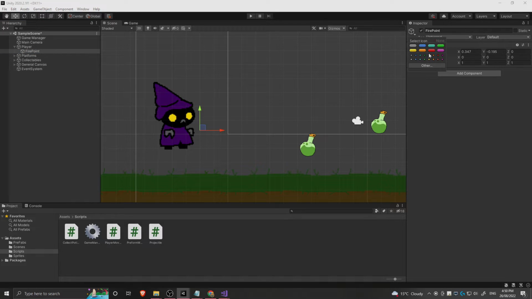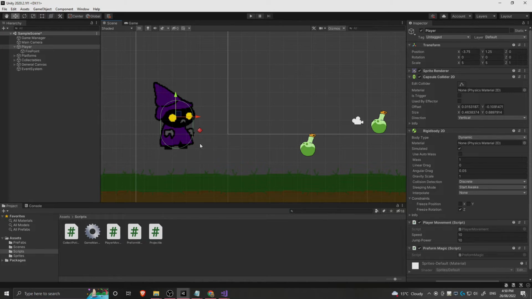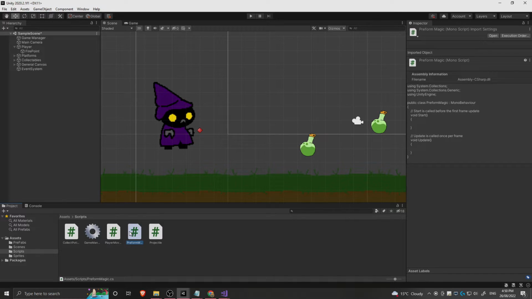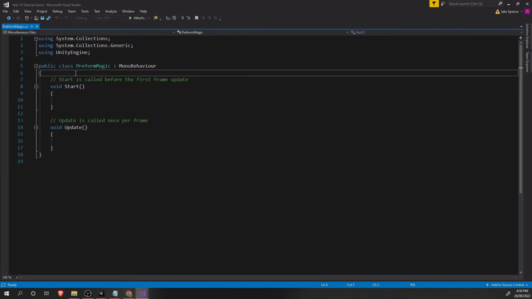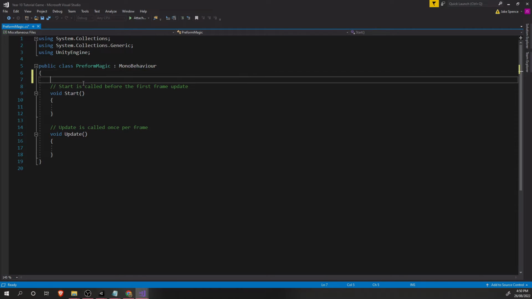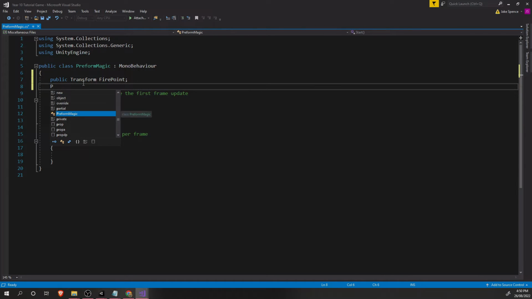In fact, I will make it visible for now so that we can see it. It's just in front of his little hands. Let's go ahead and do the perform magic script. So in this script, I'm just going to need three things. I'm going to need firstly the location of my fire point. I'm going to need the game object, which is my spell.